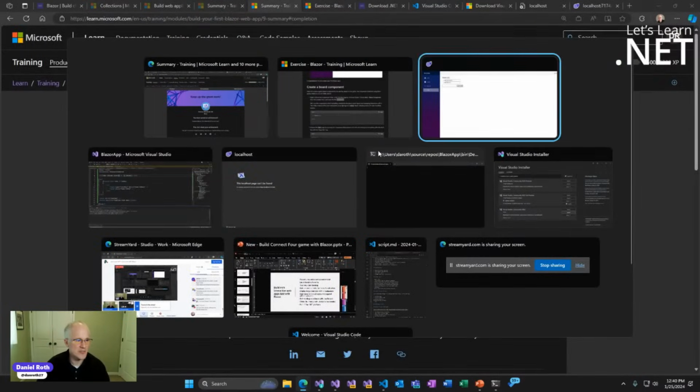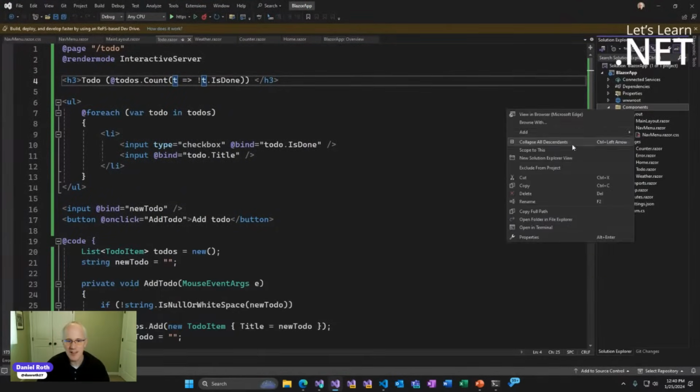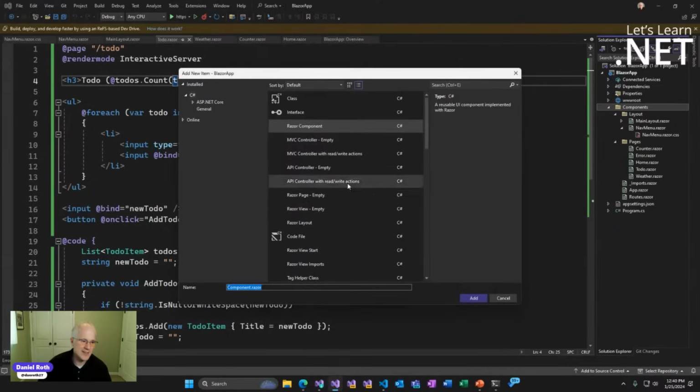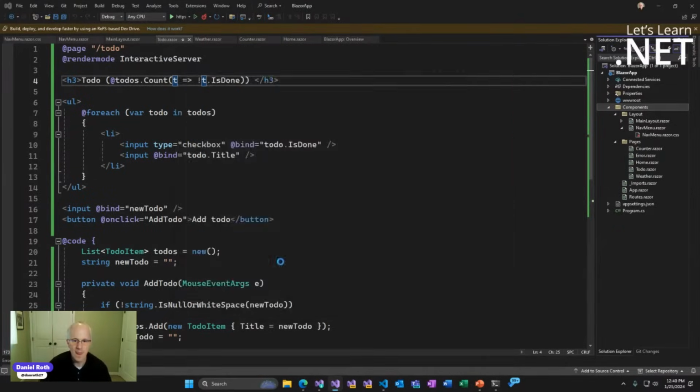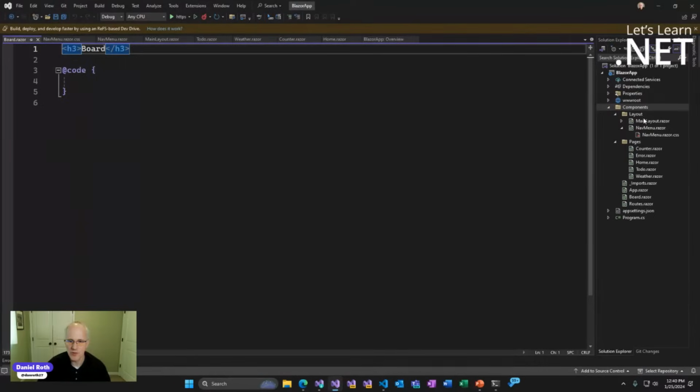Okay, so let's go back to Visual Studio, and we'll right-click and add a new component. We'll call this board.razor, and I'm just adding it to the components folder. It's not going to be a page. It's just going to be a standalone usable component. And we'll just leave this content in there like that.